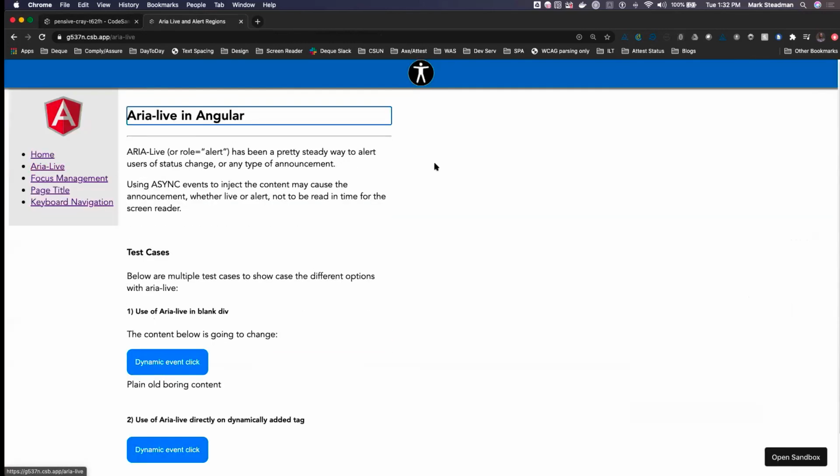We're going to jump into Aria-live. So Aria-live involves alerts in Angular. This is going to sound funky, but this has been a pretty steady way. If you don't know what Aria is, it's Accessible Rich Internet Applications. It's attributes you can add that will make your site more accessible. Aria-live has been a good way to give notifications to users and status change types of announcements, right? Using async events like Angular does to inject content can cause the announcement to not happen at all.